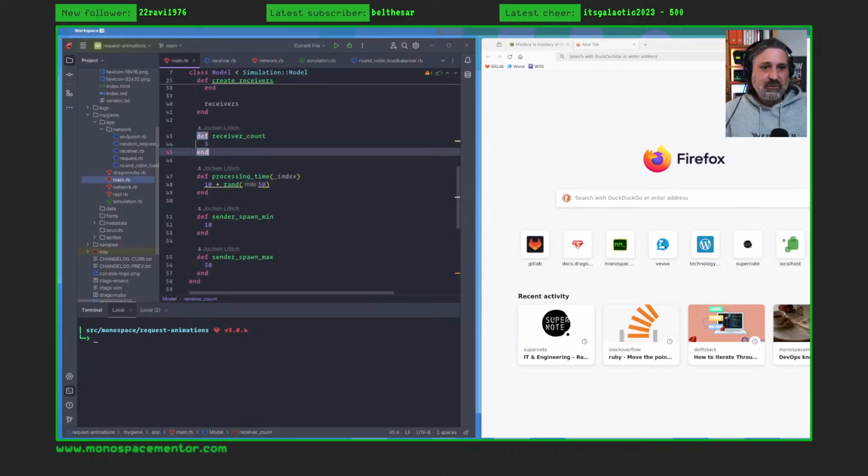And down here we have a few methods that simply provide the settings. For the whole model, we have 3 receivers, or 3 servers. And let's simply start with a processing time. Let's leave it like this, but we'll have a sender spawn time of 30 and a maximum of 30. All these are basically frames per second, so 30 means half a second, because the game will always run with 60 frames a second.